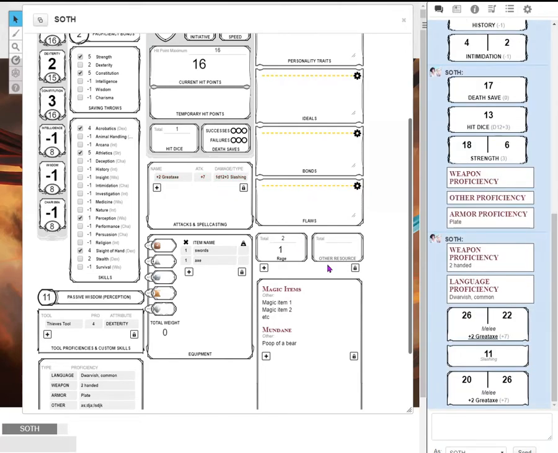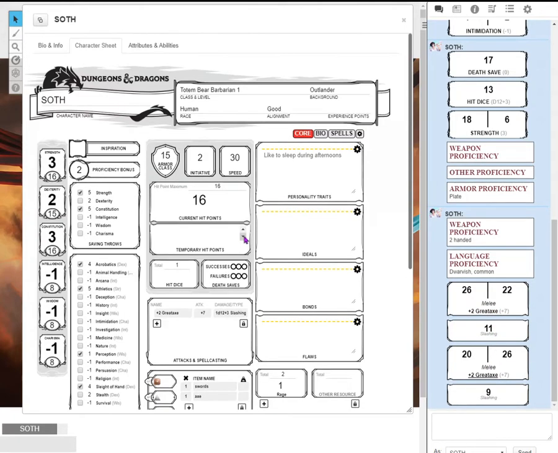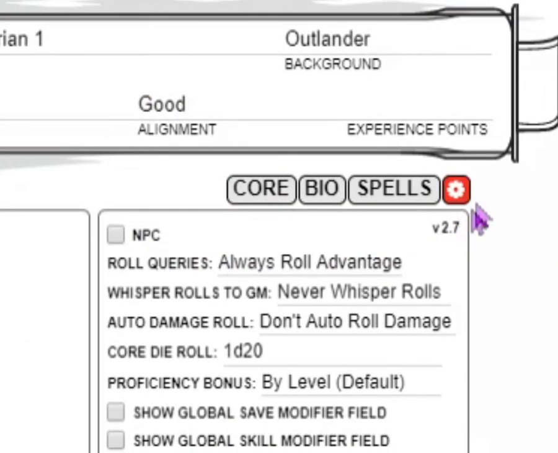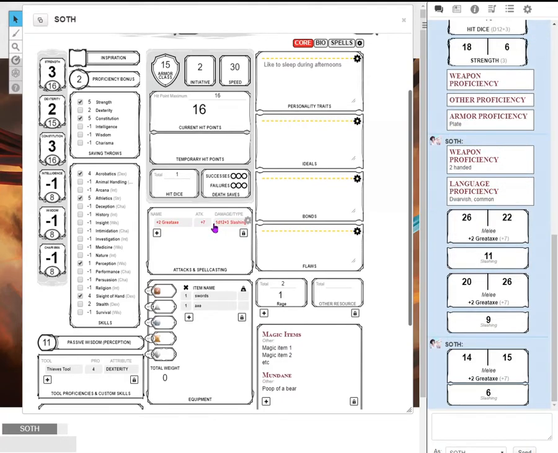So, we rolled a 20 and then you put that. Now, if ever you don't want to click it, there's an automatic option. So, go on settings, and then this, Auto roll damage. So, let's go back to core, and then click this. There.